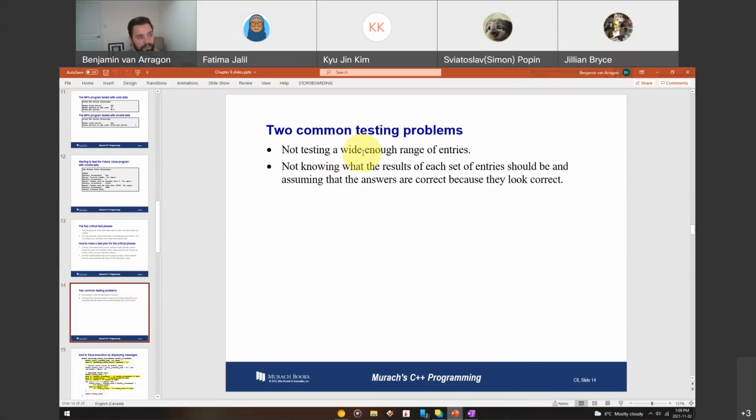Sometimes you want to make sure you test a wide enough range. So what if the user enters 1 billion? That's still a number, but it's way too big. Or a negative number or something like that. Or not knowing what the results of each set of entries should be and assuming that the answers are correct because they look correct, right? So what if my numbers are actually dividing? What if 30 divided by 10 gives me like 4, but it should be 3?